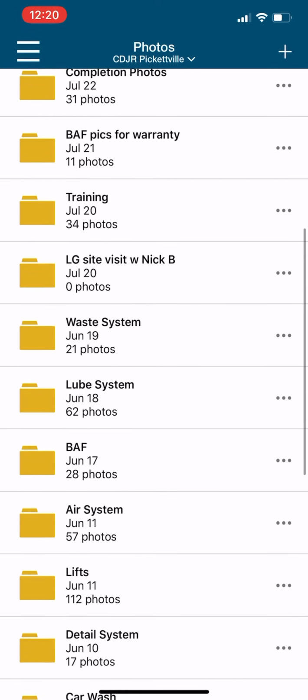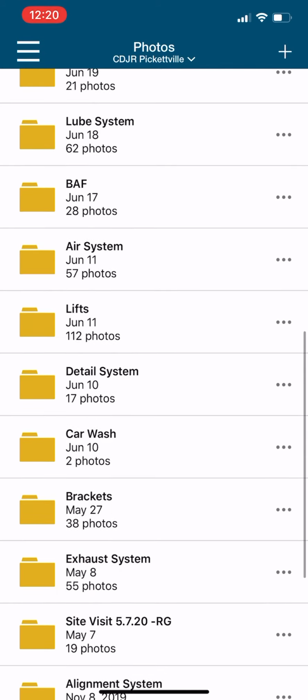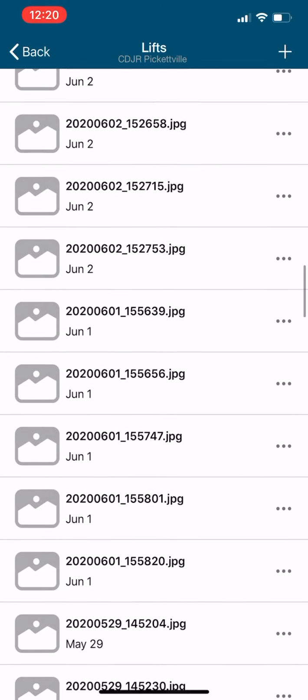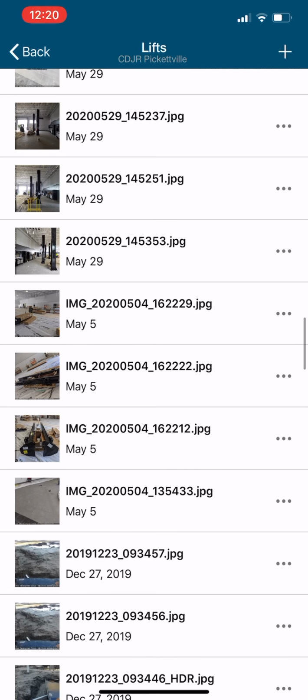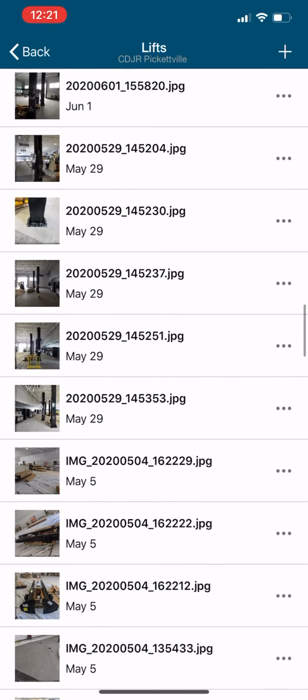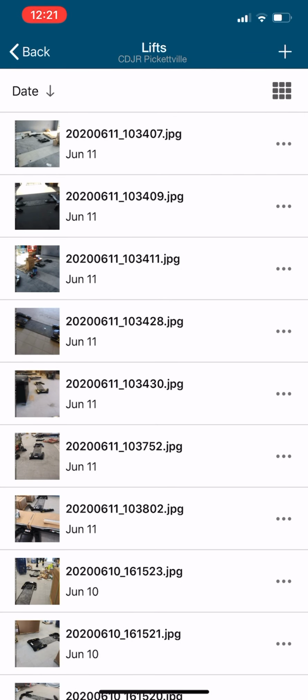Now we'll also take a look at the photos. Photos are where we're, again, chronologically storing photos of a particular scope of work from the very beginning all the way through to completion. And if we want to take the lifts here, we can see all the pictures. The pictures are dated. Here's an in-ground lift with a concrete collar around it, that was done on December 27th, 2019, all the way to a project turnover picture here on June 11th.